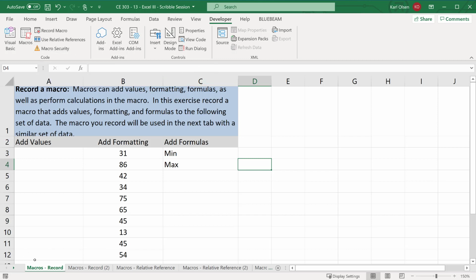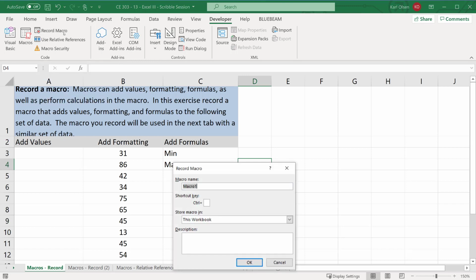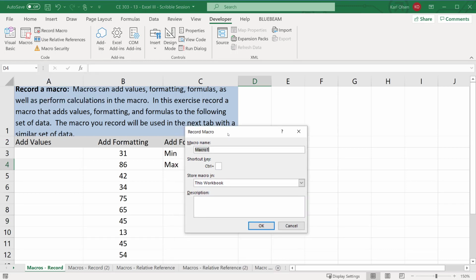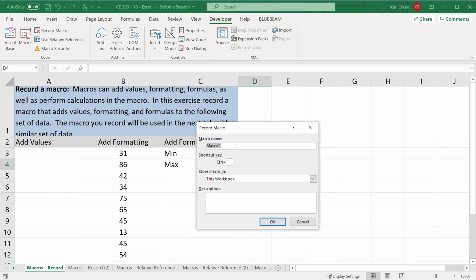So what we're going to do here again is macros. Under the developer tab, you'll see that there are some code items right here: Visual Basic, macros, record macro, relative reference. This is really where we're going to spend all of our time today. We're going to start off with just the record macro. I'm going to click that button, and it's going to come up with this, and we're going to type in a name for that.